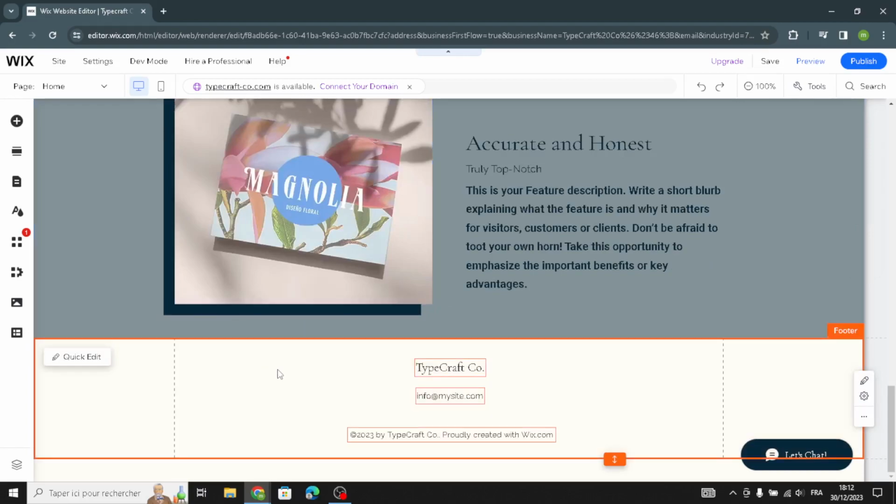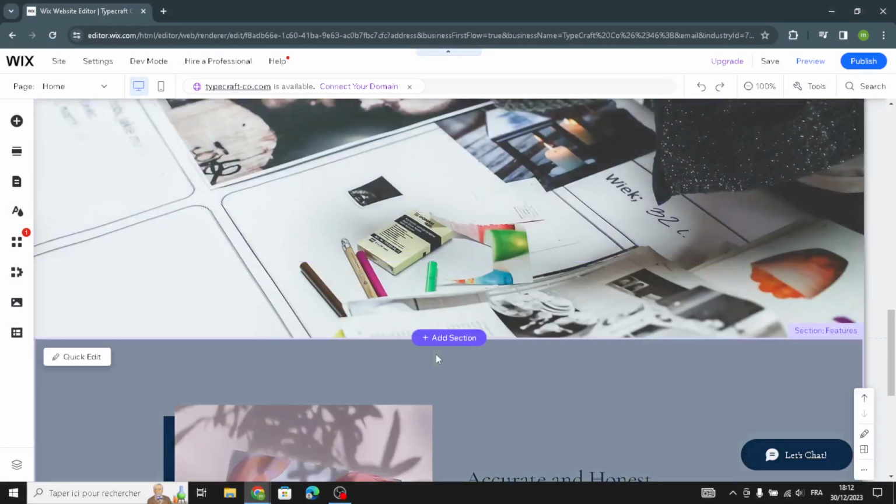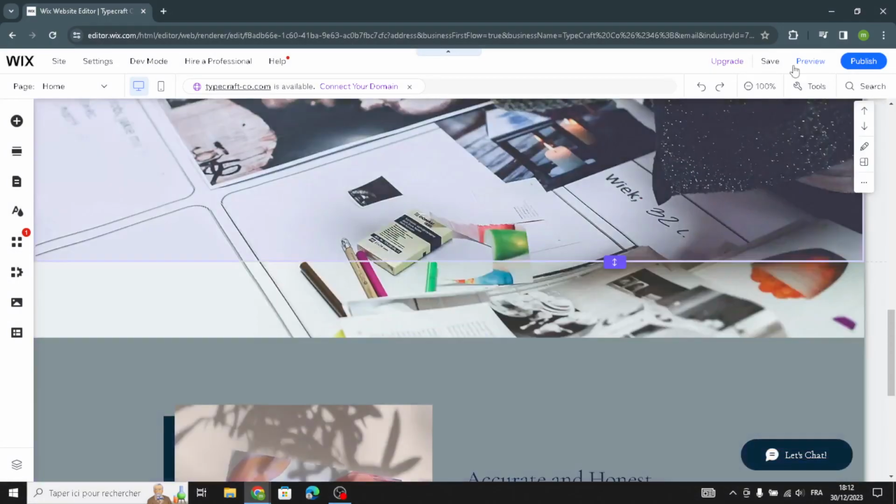So this is the last section here. You can do a quick edit. For example, if you want to edit your email, and if you want to edit the company name for the copyright. So before you publish your website, you can go to the preview and see what your site looks like on desktop and mobile before you go live.